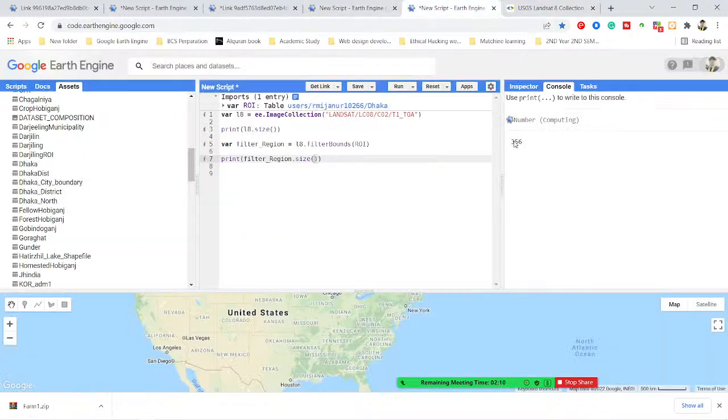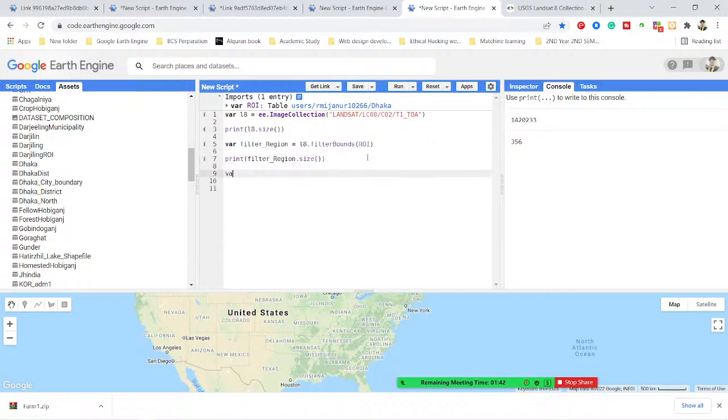These images have a lot of image properties. Suppose 1%, 2%, 5% cloud cover, all of these images are available here. But I also need to filter for specific image properties. Suppose from the 356 images, I want only those images which have not more than 1% cloud cover. So I take a variable and name it filterMetadata. You can use any variable name.